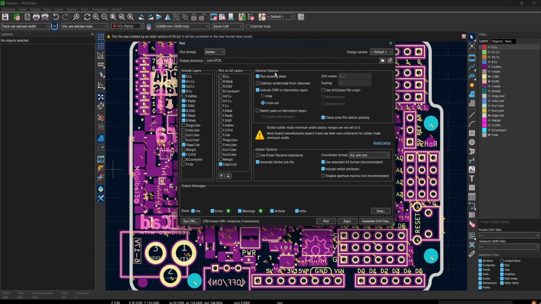Then under the options here, we need to have plot reference designators. So this means that your component labels print, then use Protel file name extension. So checked, we need to have it checked. And yeah, coordinate format also. And just with that, we will hit plot, just like so.